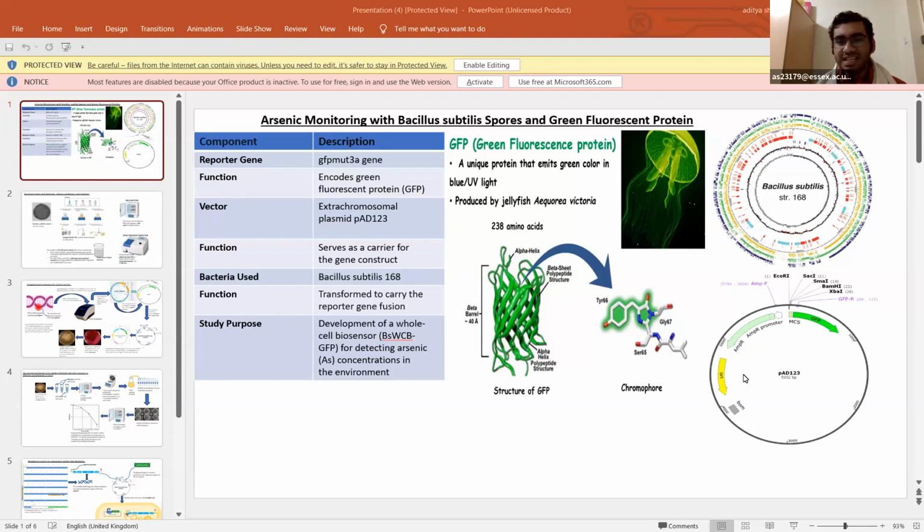We have constructed this particular gene construct which contains the GFP muta3A gene, which encodes for GFP. We use plasmid pAD and Bacillus subtilis as a reporter gene fusion carrier, which has an innate ability to detect the arsenic from the surroundings.